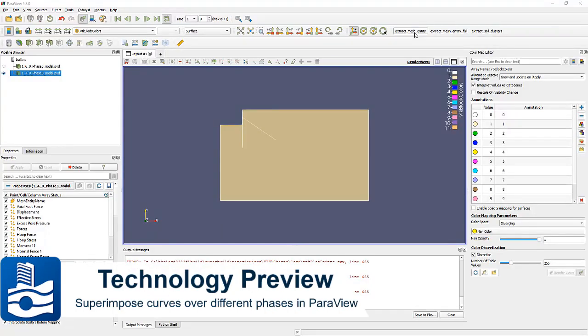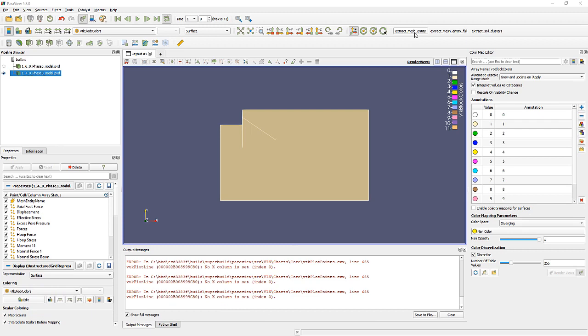This video will demonstrate how to superimpose two curves generated from different phases. We do have here presently two databases open corresponding to the same Plaxis model at different phases. The first thing we will do is to select the plate over which the curves will be generated.